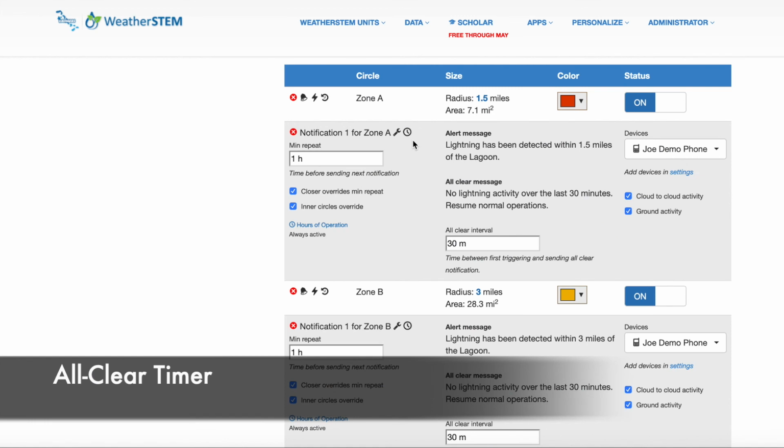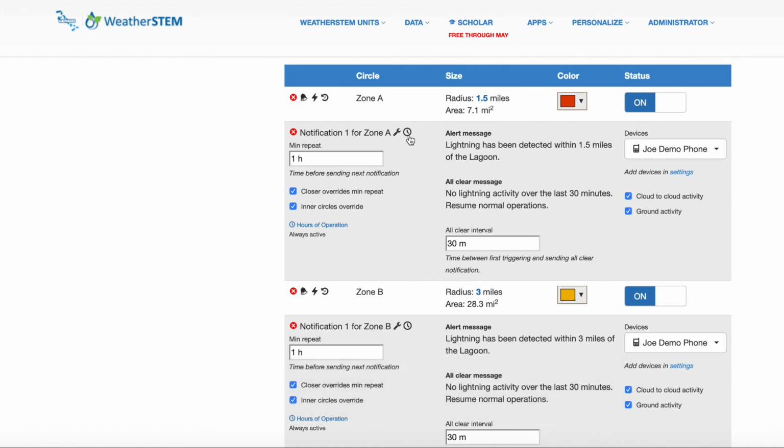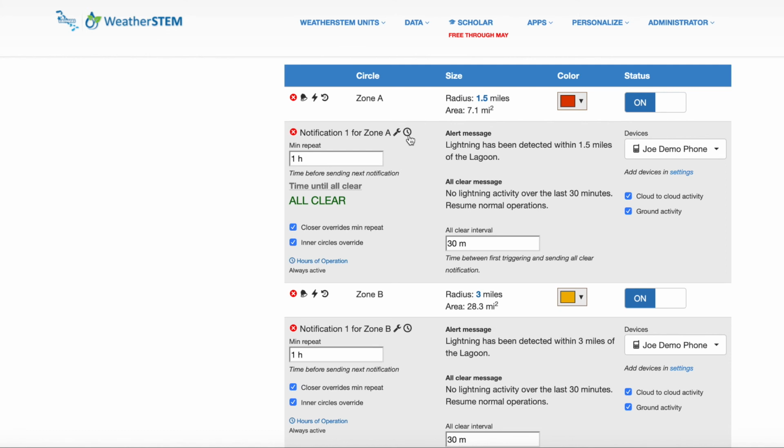Clicking on the clock icon within the notification will show the current amount of time remaining on the all clear timer, or if the all clear timer criteria has been met for that particular circle.